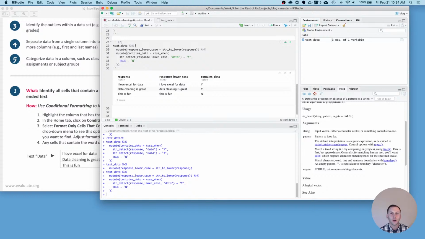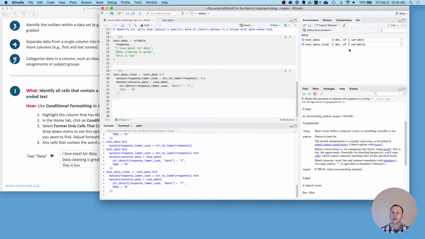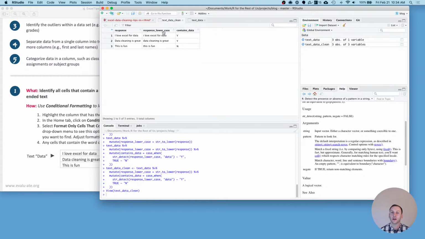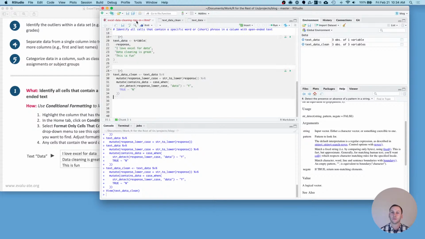Okay. So I'm not actually assigning this, just to be clear. I'm not making any new data frame. All I'm doing is displaying the results down here. But if I wanted to, I could, for example, do text_data_clean and just assign it like that. And now I have a new data frame here, text_data_clean. But I'm actually just going to leave it like that, because when I display this code in the blog post that I put together, I actually want it to be just like this.